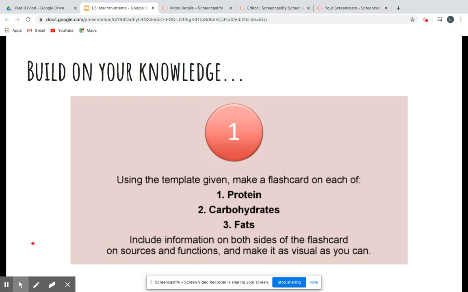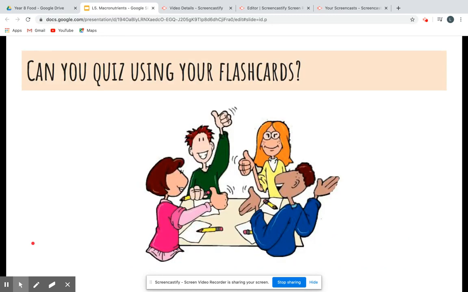Now you can either use the template that I put up or just make your own flashcards, use your own template, and then why don't you get someone to quiz you on it? So why don't you go find a parent, find a guardian, find a sibling, and ask me some questions, quiz me, ask me some questions on protein, ask me some questions on fat. So if we could do that, and that brings us to the end of today's lesson, Year 8.